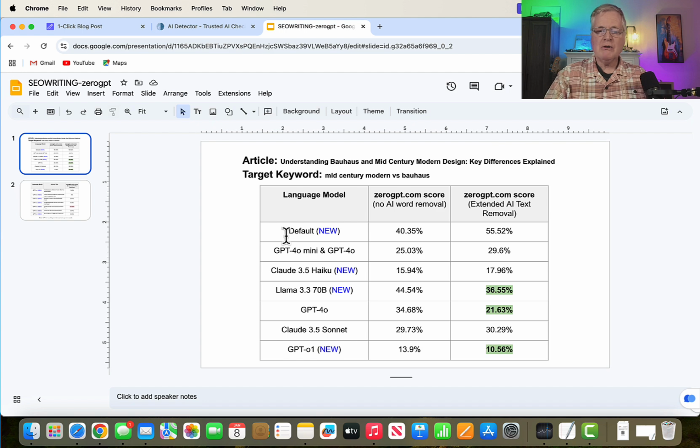So when I use the default language model, notice that with no AI word removal, it comes in at 40.35%. When I used extended AI text removal, it actually says that it thinks that 55% of the article is written by AI versus 40. So this is what I mean when I said I had used this feature before and I wasn't very pleased with it. So it didn't work well for GPT-4o mini and GPT-4o. That combination didn't work well. For the Claude 3.5 Haiku, this new model, again, using no AI word removal got me a better AI detection score than using the extended AI text removal.